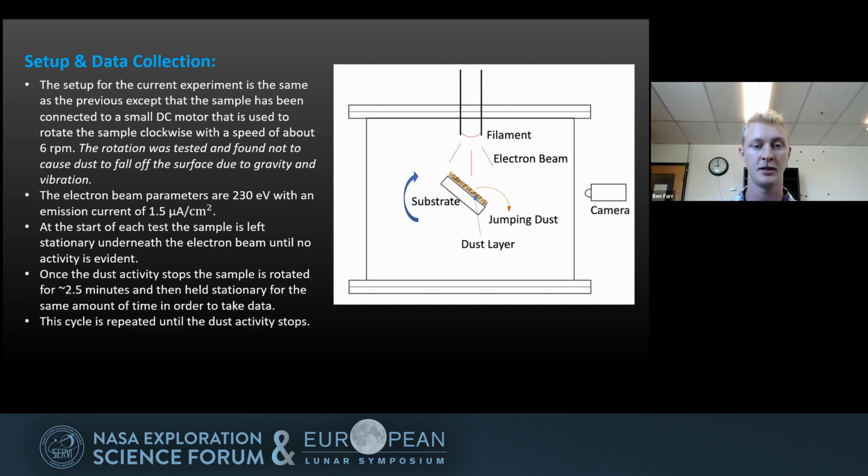The only thing that we changed for this experiment was that we attached the sample to a DC motor that rotated it at 6 RPM. We would rotate for 2.5 minutes exposed to the beam and then stop for 2.5 minutes. And in that 2.5 minute pause, we would take our data.